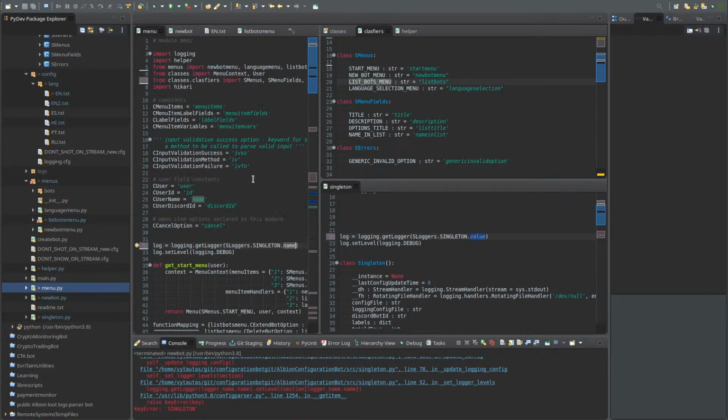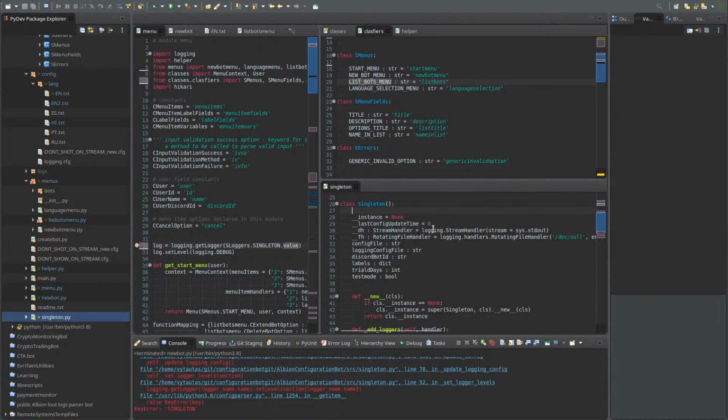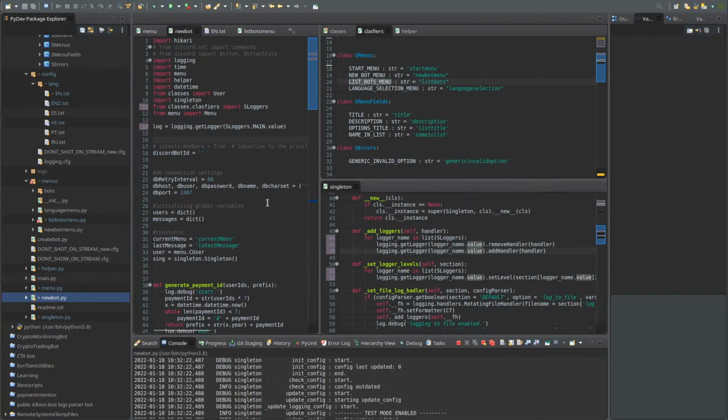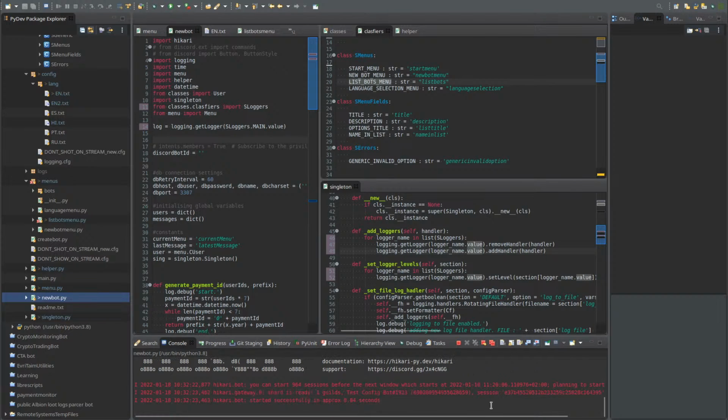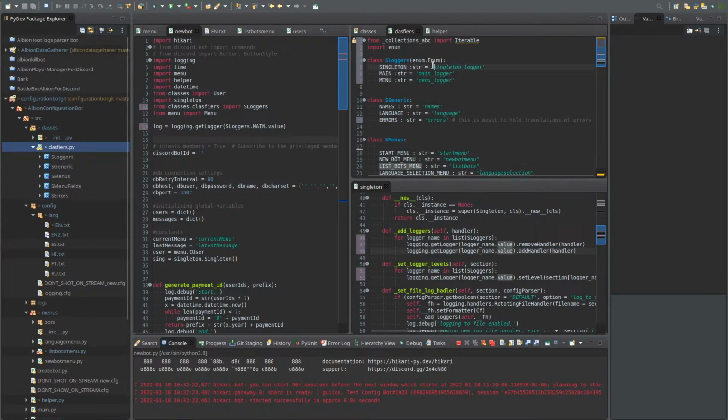When did I decide to switch? Value. And then the singleton here, instead of name, it has value. Value, value. I have to do it wrong at least once. Now it all loads. Be working. So that's cool.